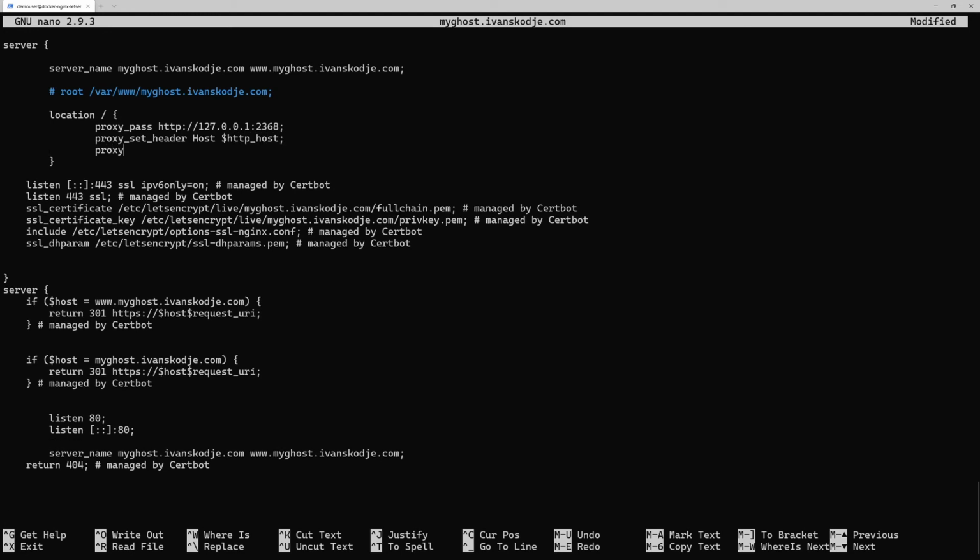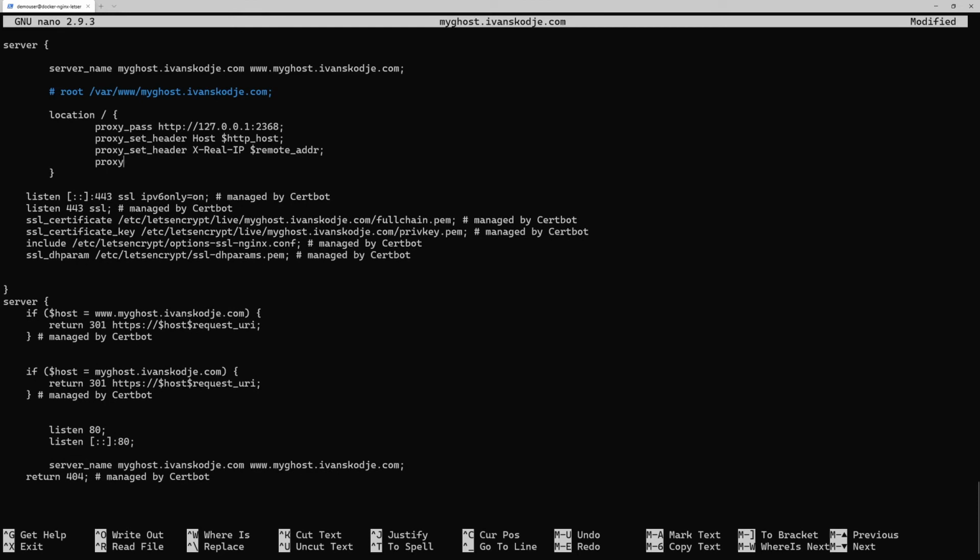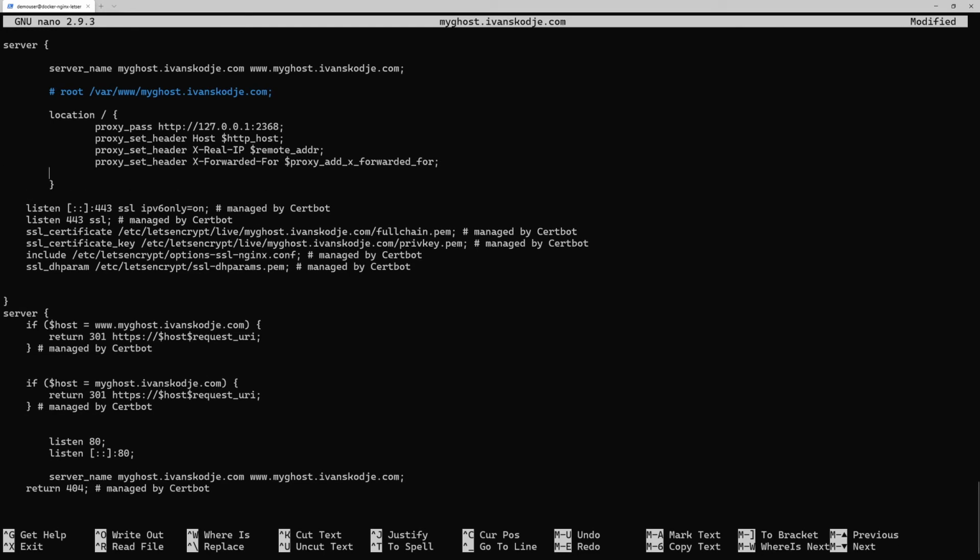We're going to add a few more. Proxy set header X-Real-IP to be the remote address. We're going to set another one, proxy set header X-Forwarded-For, $proxy_add_x_forwarded_for. There are quite a few of these. And the last one, proxy set header X-Forwarded-Proto https.